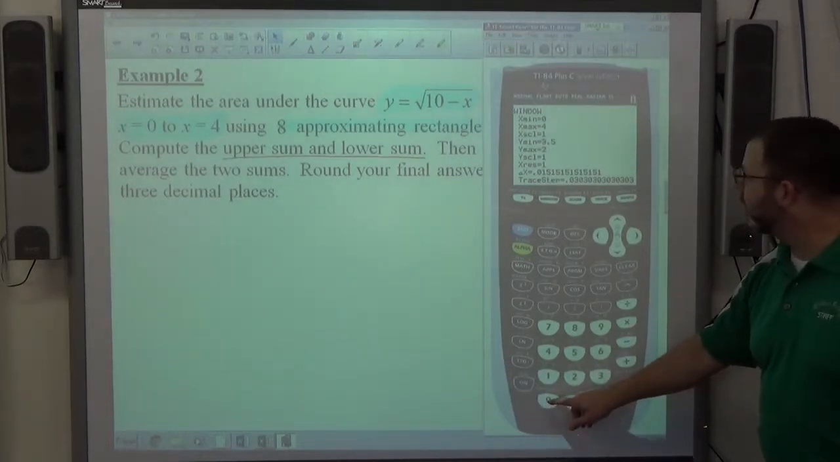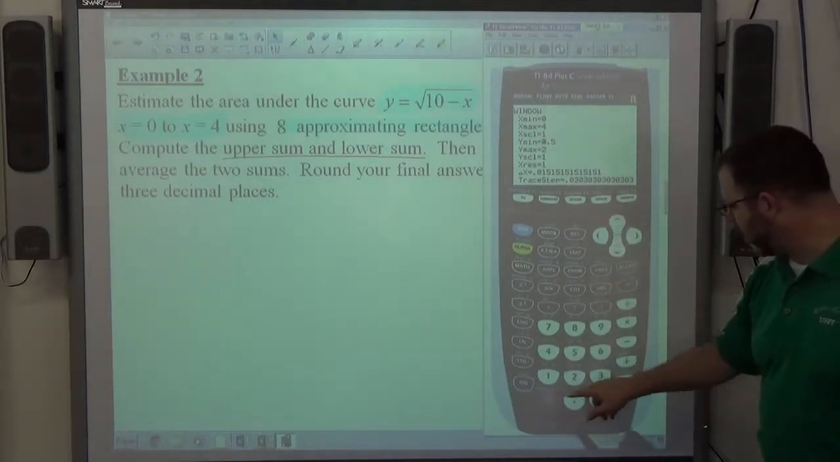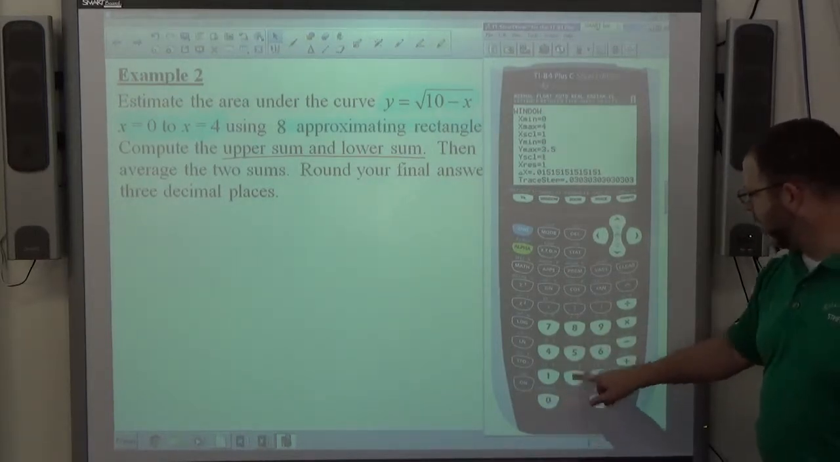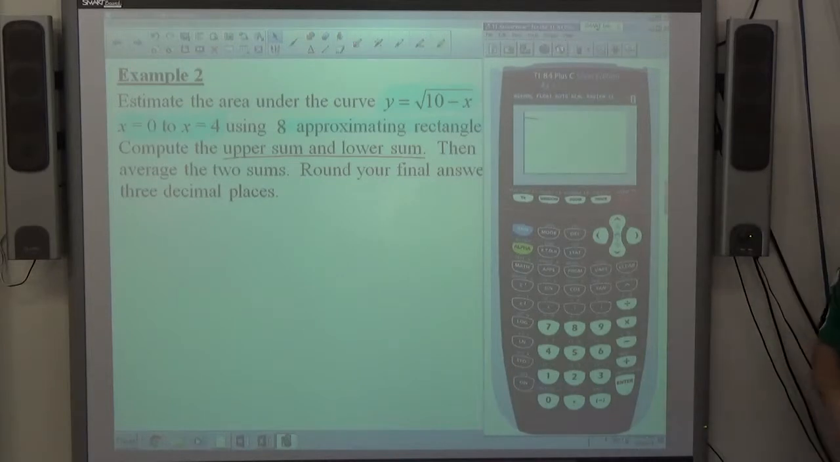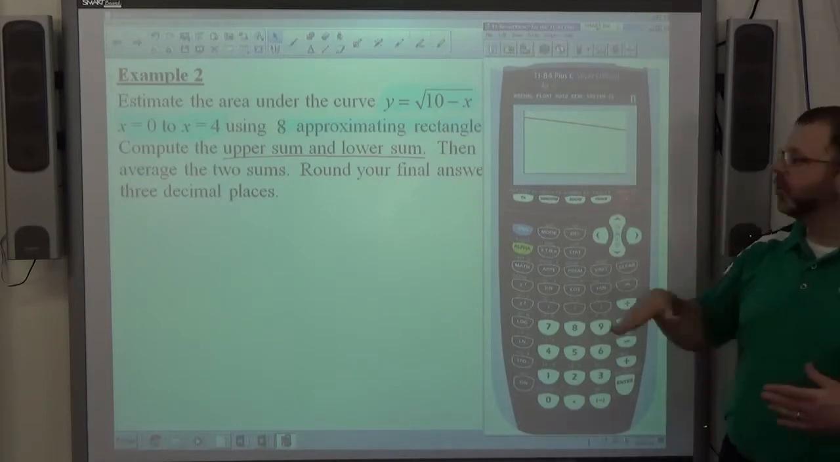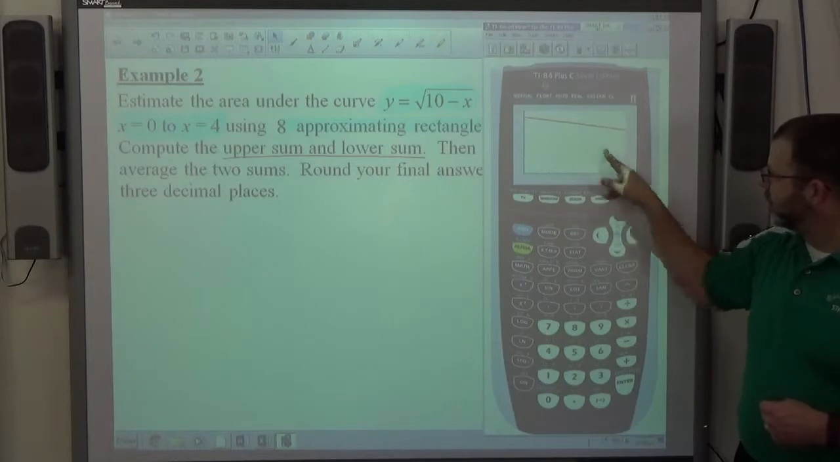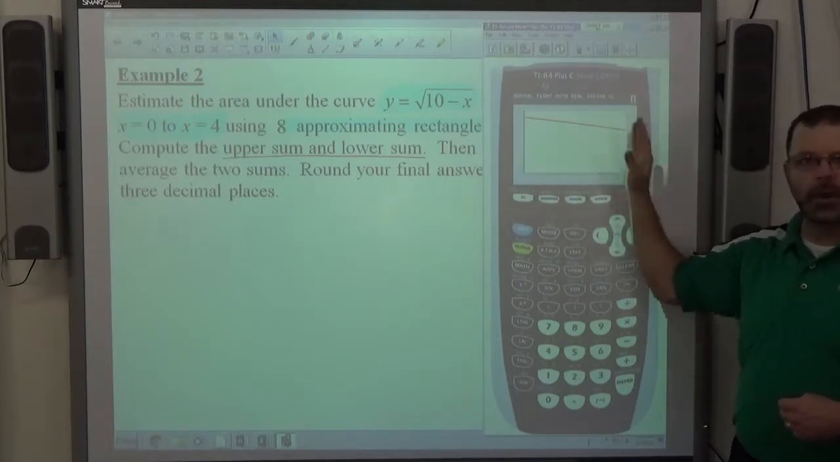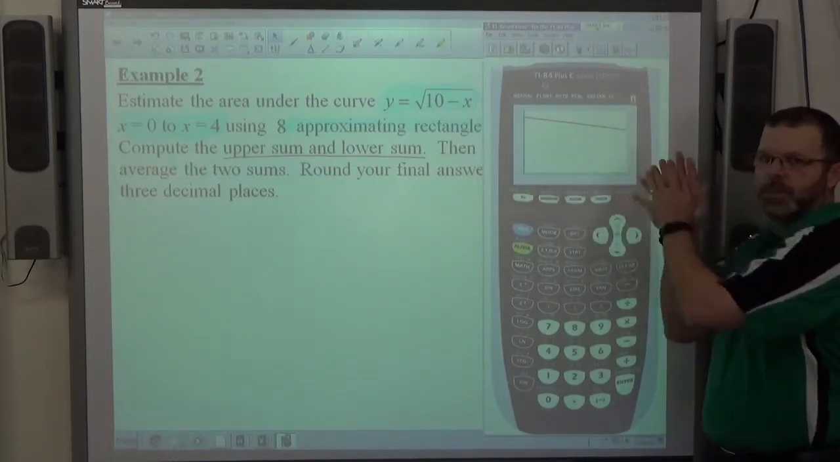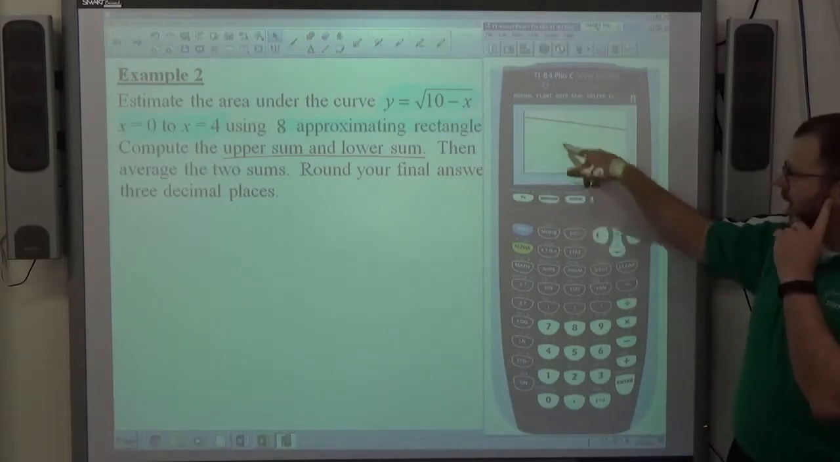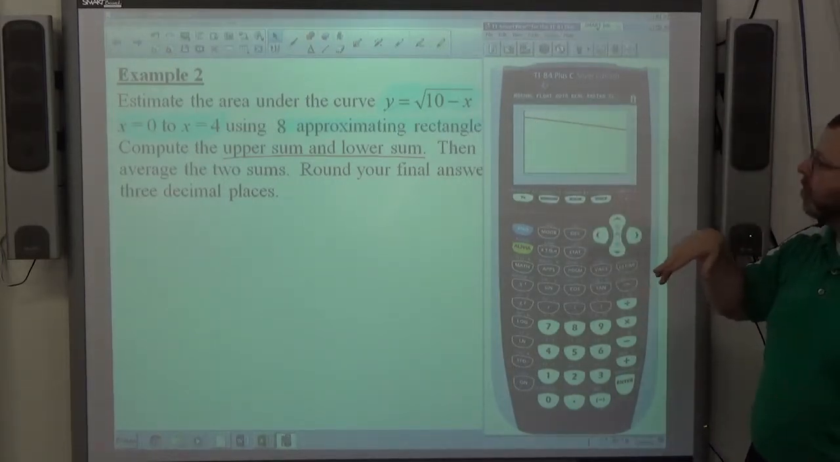And we'll go y min 0, y max 3.5. Let's go up at 0.5 at a time, hit graph. There's what the graph looks like. And it looks almost like a straight line, right? So you could write in a trapezoid here, just one trapezoid. This is one base, this is the other base. The height would be 4, and 1/2 times 4 times the sum of those would be pretty close to the approximate area of that. But again, we're going to be breaking this into rectangles, specifically 8 rectangles.